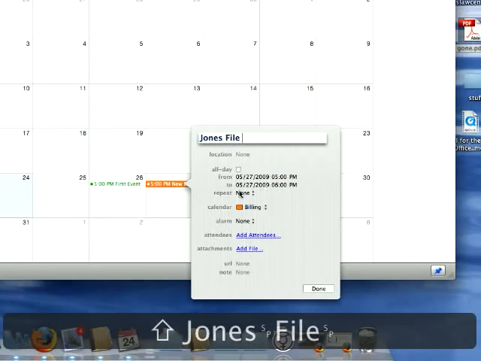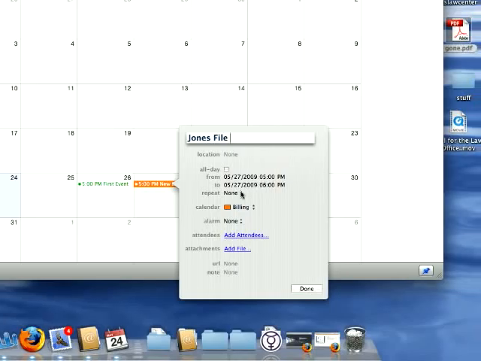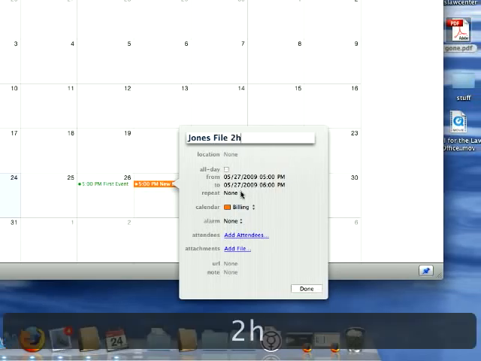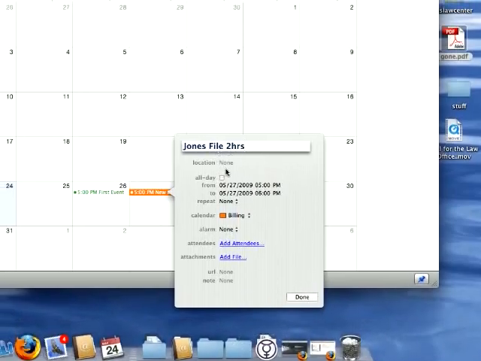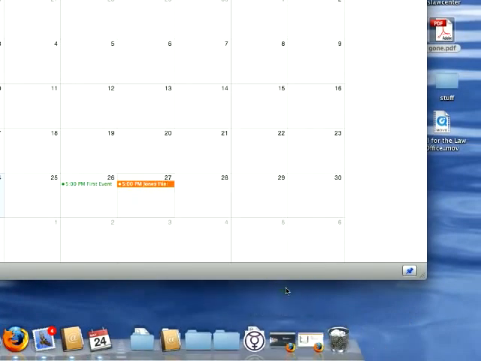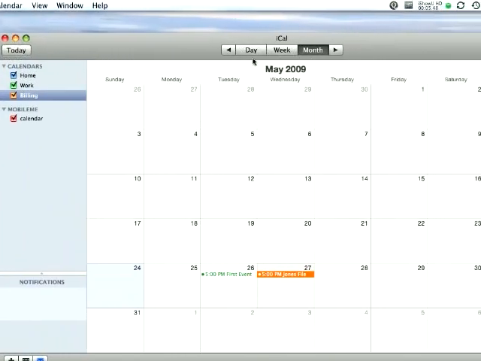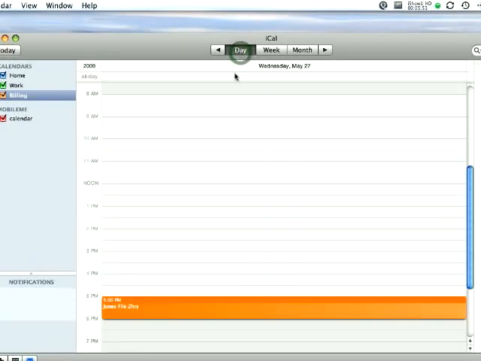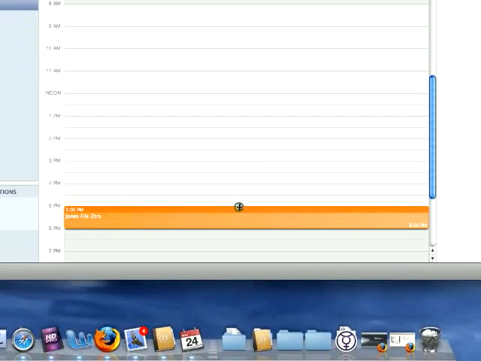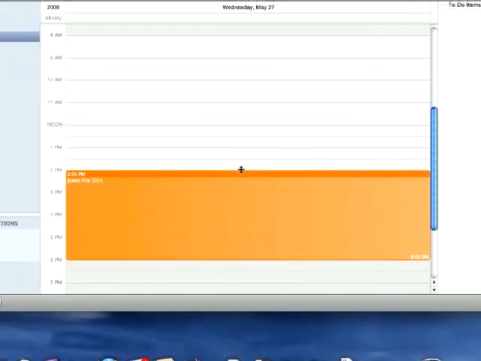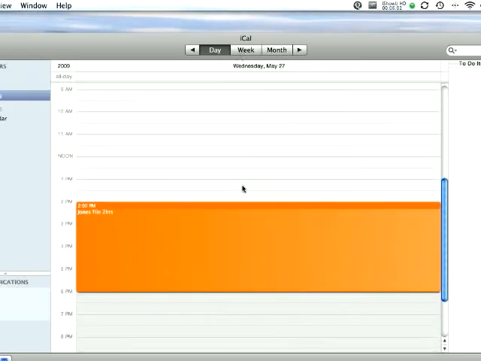Jones file. I suppose if it was me, I would just put 2 hours and not screw around with this stuff right now because the day is probably enough to bill it, but you could do whatever you wanted. Now, it's easy to change the dates and times inside of day view. To change this event, say I wanted to stretch it back to 2 o'clock, I'll just grab it and drag it. And there you go.